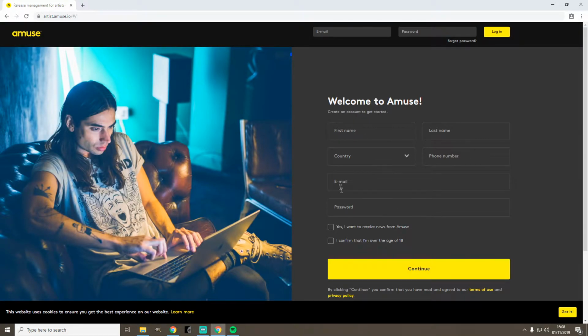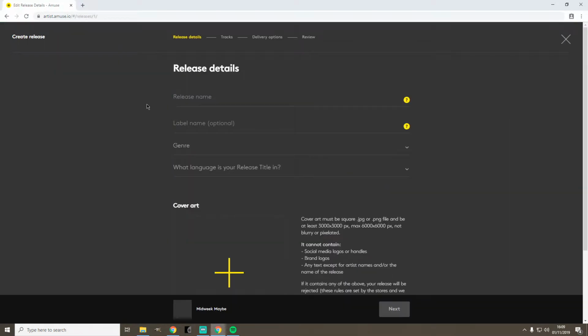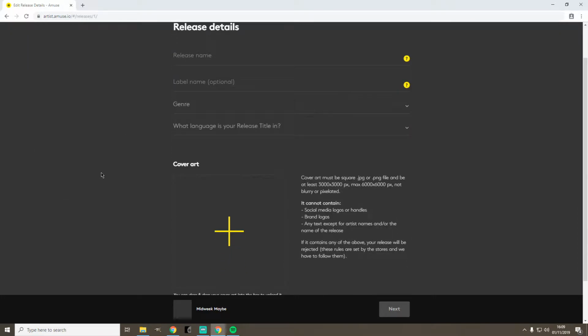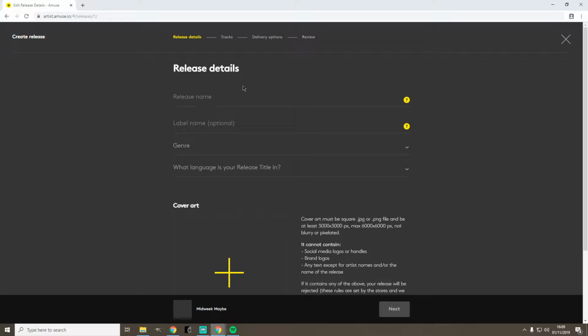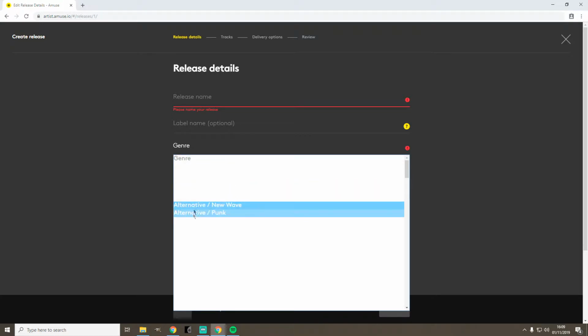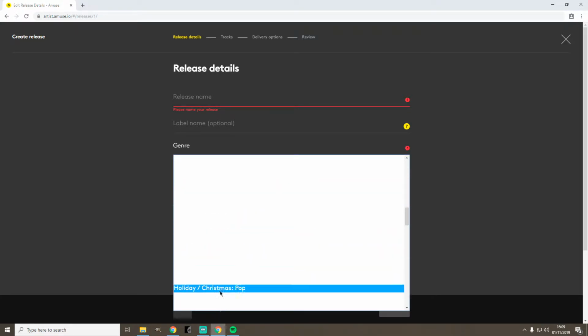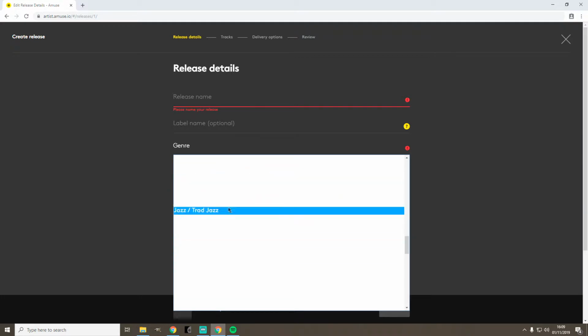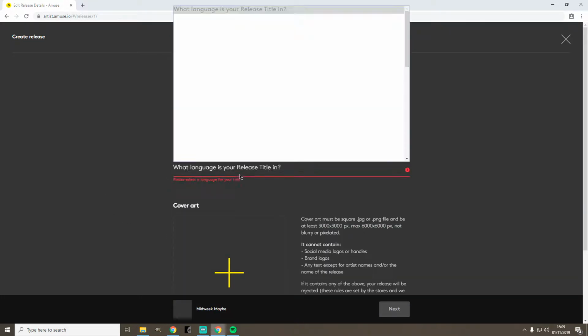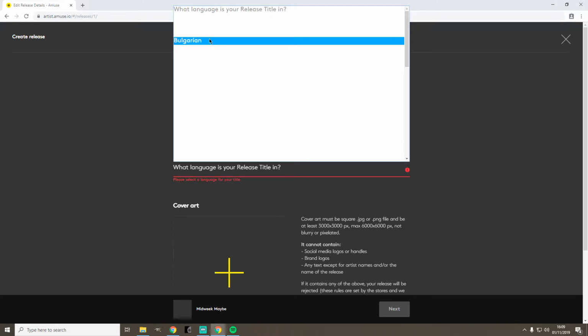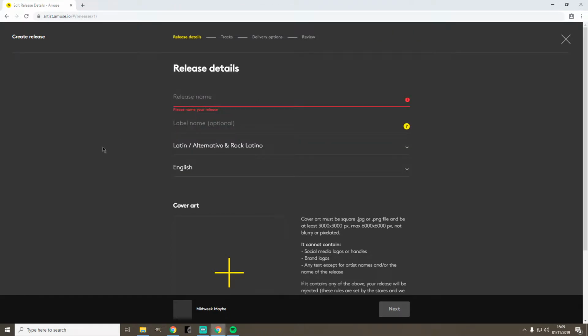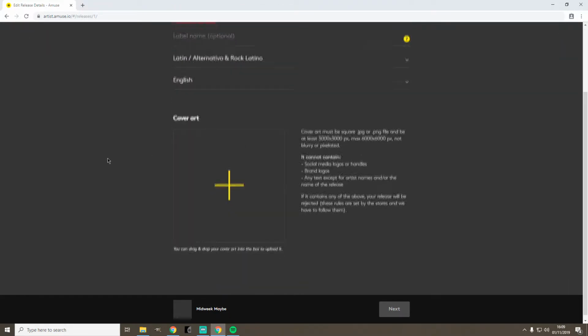You fill out all of your details here. Okay, so I've logged into mine, and when you click on release music, once you've signed up, this is what you come to. So you type in whatever names you want. Label is optional, you just leave it blank. You will pick a genre, and this has never worked for me, I don't know why, but you have to scroll through and find your genre, and again, most likely English, whatever.